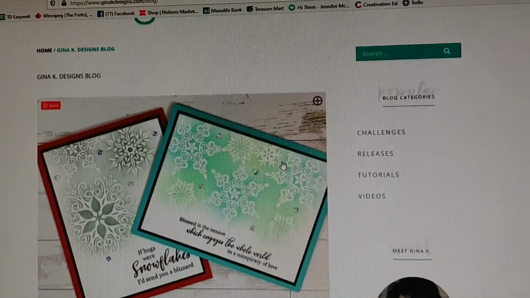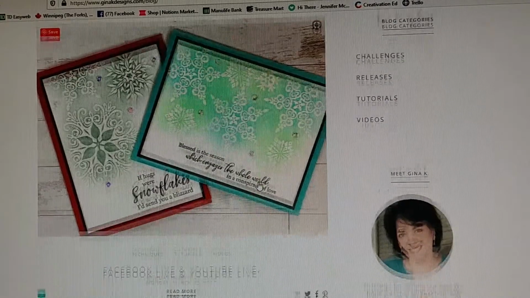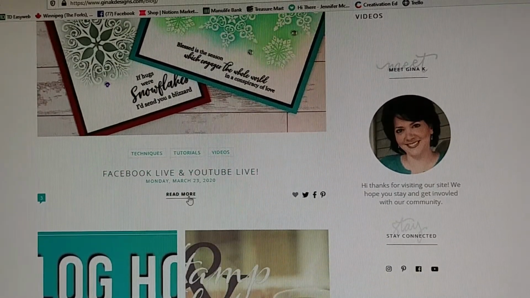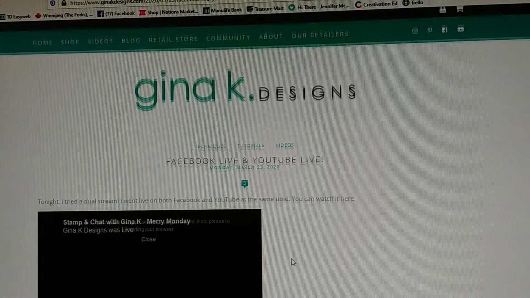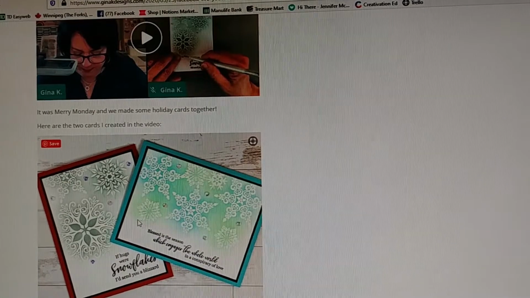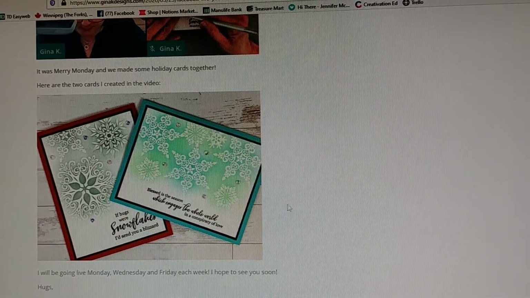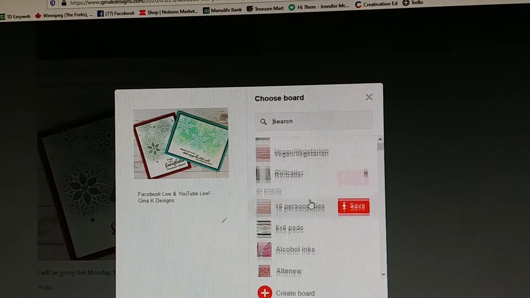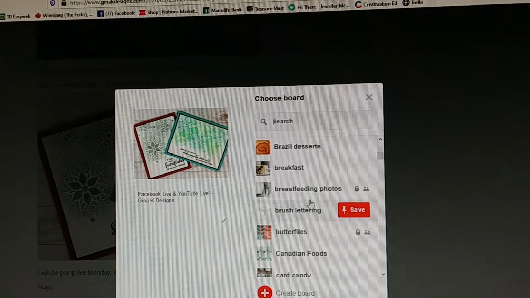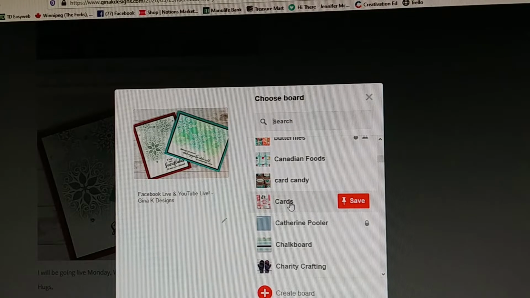Here we are at Gina K. We love Gina K. So same kind of thing. You want to go into the blog post. You get more information then about what you're looking at. And you can say, oh, those cards are really pretty. And it'll ask me, oh, do you want to put that in under cards? I probably have a Gina K board too, but I'm just going to put them in cards.